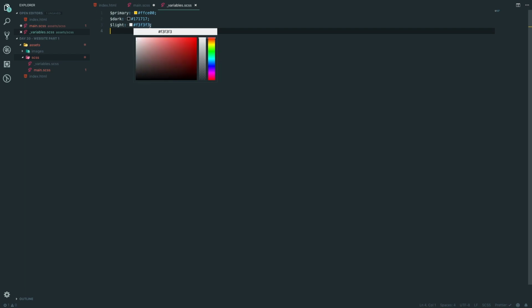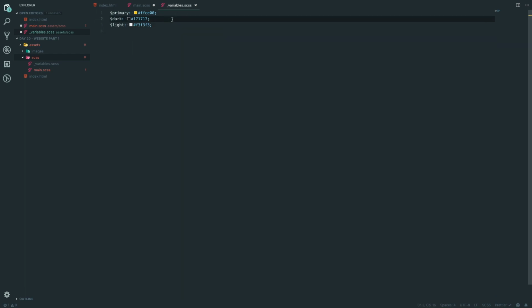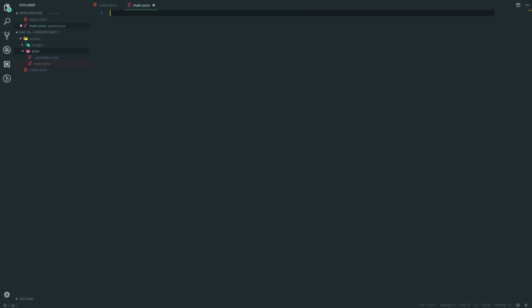Yay! I'm not sure I like that. Underscore variable. And now, all we have to do to include that in our main file is go import, and we're going to say _variables.sas, and that is that simple. So now all our variables will work.